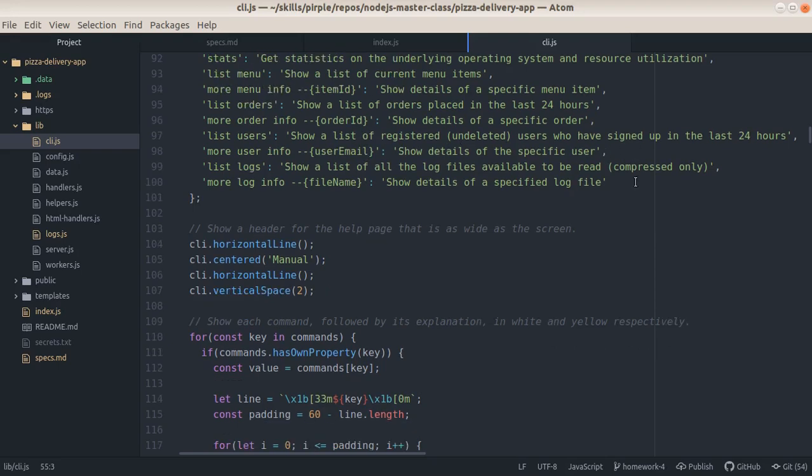List logs and more log info with file name gives a list of all the log files and shows details of a specified log file.